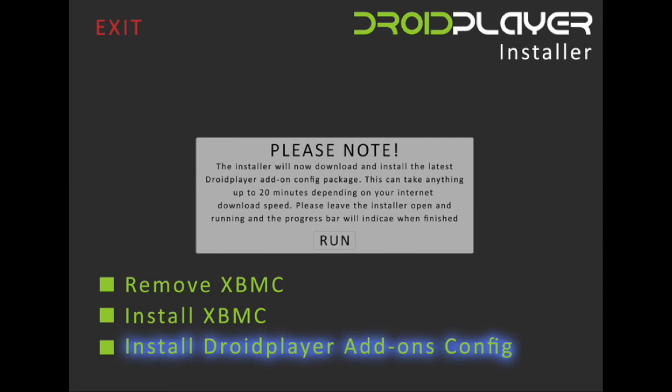Once it gets to 100% of the download, it'll then begin installing the package in the background. So leave the application open until you see the message that says done. Then you're all set.